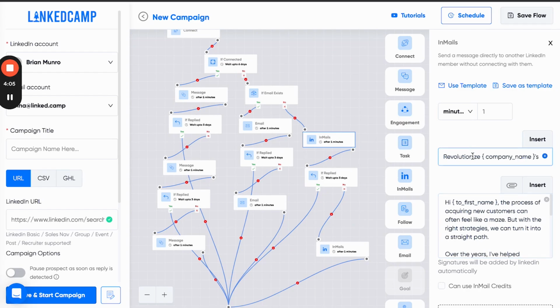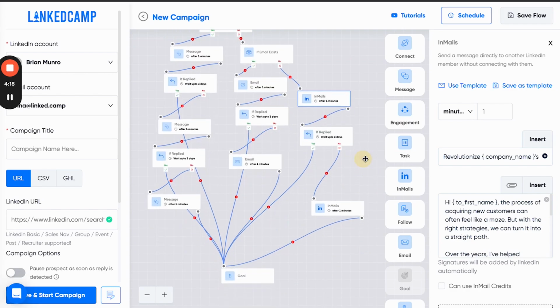So for all those people who have Sales Navigator, you can send up to 100 free emails a day. Comparatively, on the free LinkedIn account, the count is very low. You can put the subject line here and the content here. Then we are checking for the reply and the follow-up email down there.